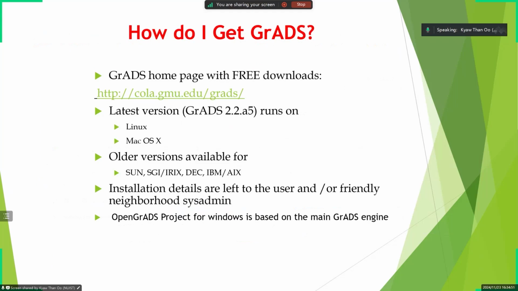How do I get GrADS? If you don't have direct access like me, you can go and download the latest version of GrADS here. Actually, a long time ago it was Linux-based, but now there is also a version for Windows. That's why we can access it now on the Windows platform.